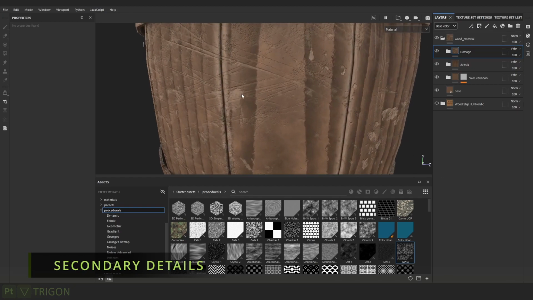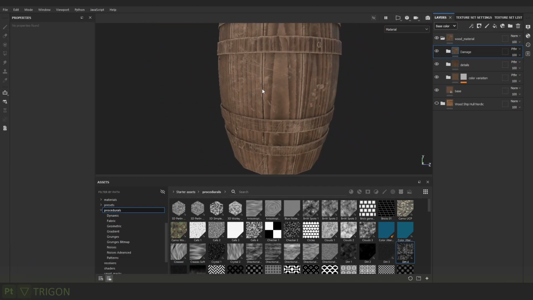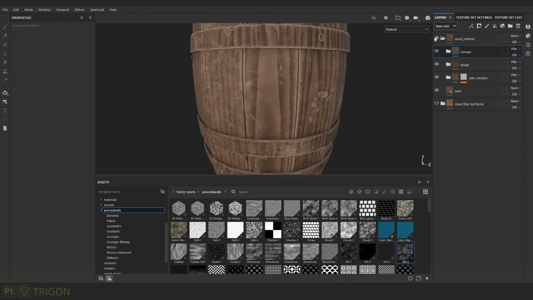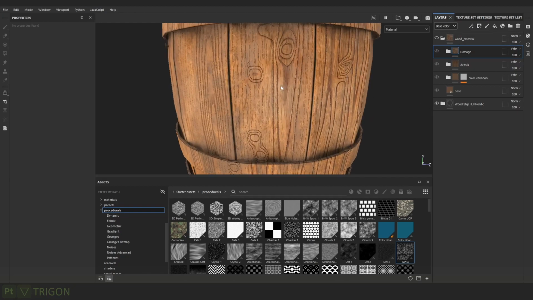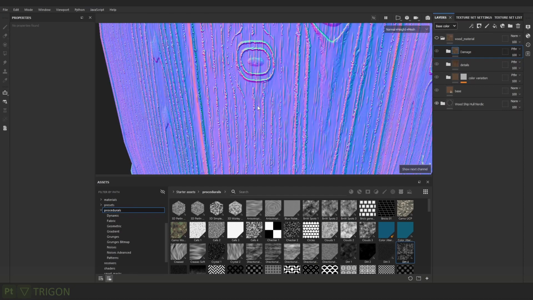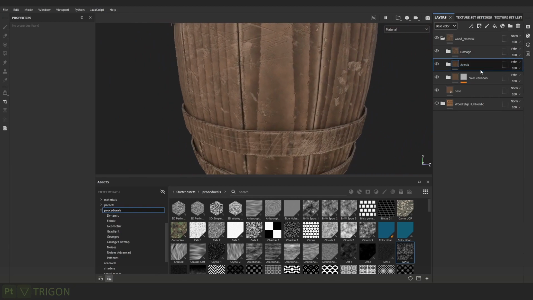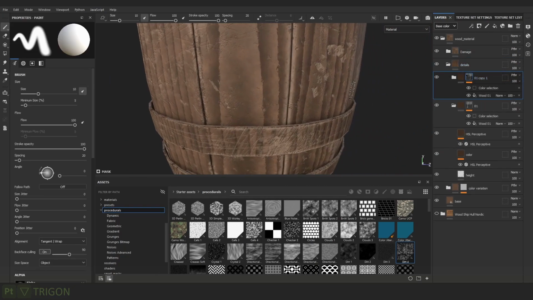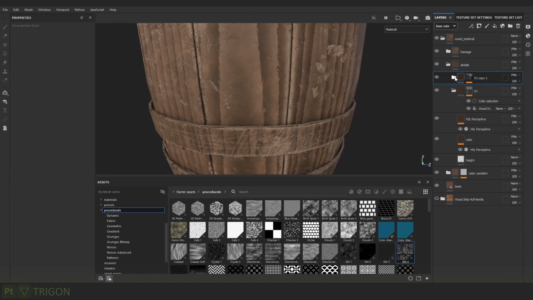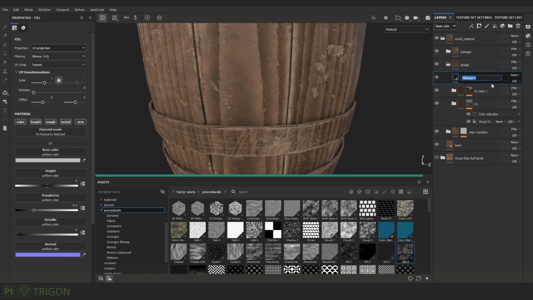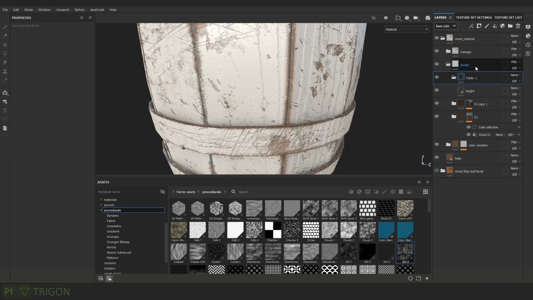Actually, I wanna have a little bit more detail in the wood. As you can see, it's lacking some of the finer detail. If we compare, you can see these grains. We don't really have that yet. So in the details, let's make a new fill layer. Let's call this height. Ctrl G. Let's name it detail. Fine lines. Let's go with wood lines.